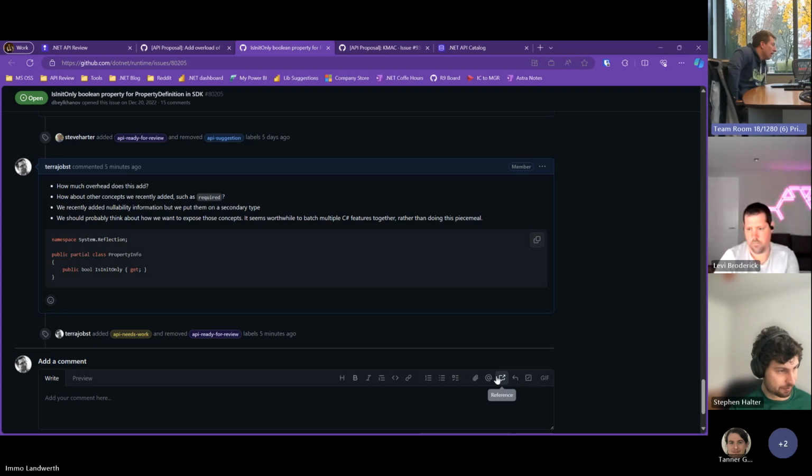So like to your point, if the modreq is called is external init, I'm fairly fine with calling it that. I wouldn't have any objections to this. I think the objection I've seen in the past is we shouldn't expose it at all and just leave it to people to crack open the metadata directly, because it's a C# specific concept, not an ECMA specific concept. And that one I think I'm less clear on.